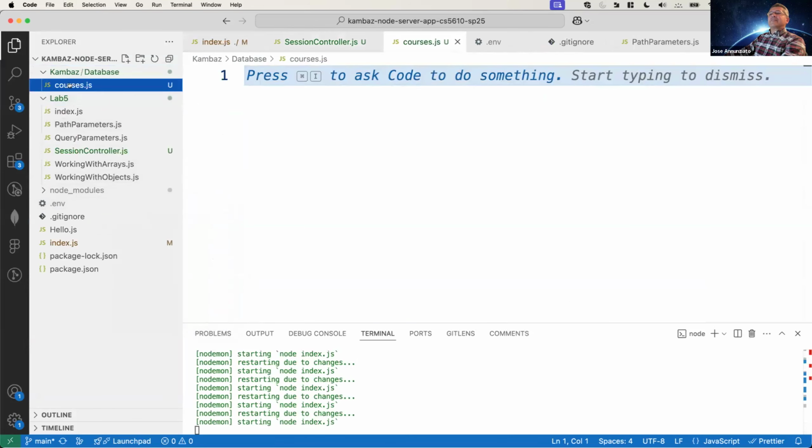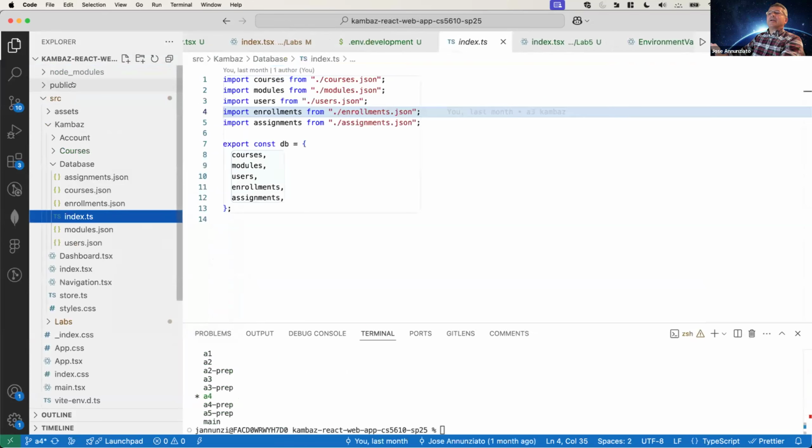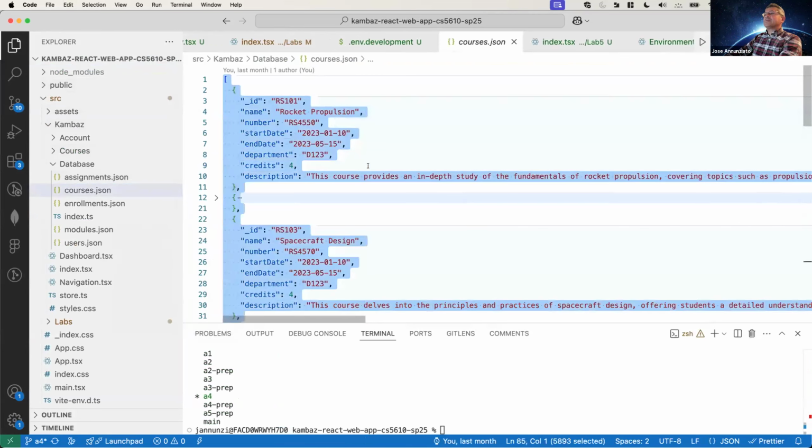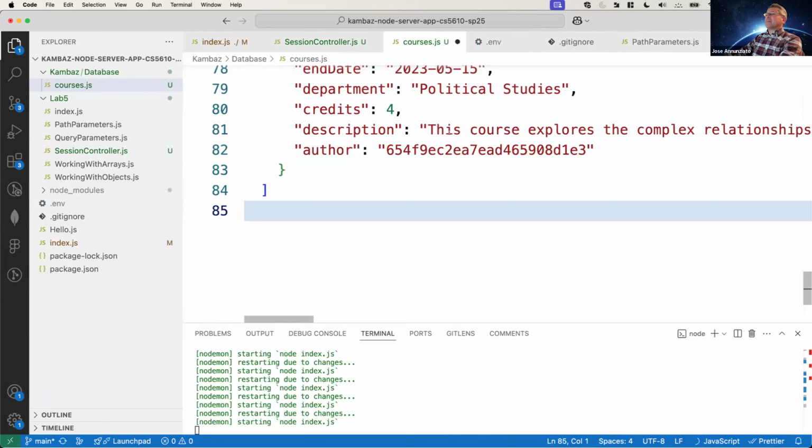So this is going to be our first file that's going to contain data for us. And we're going to move the courses.json content in here. So let's do that. On our client, we have courses.json. So let's move this over to the server. I'm going to copy this, and I'm just going to dump it right here.